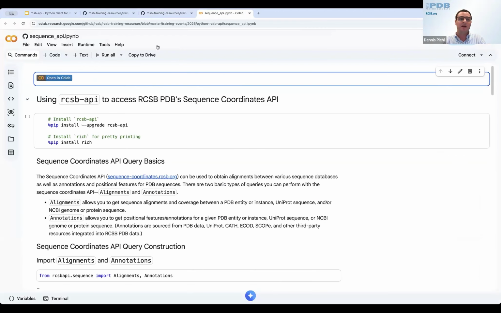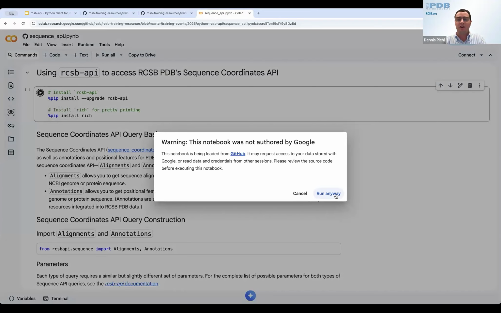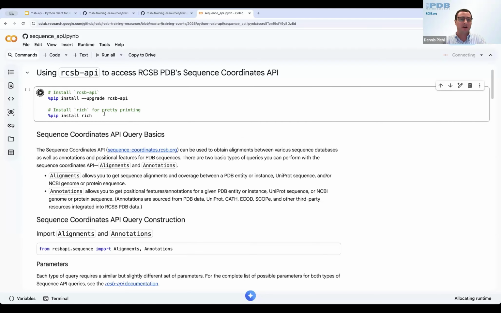And I'm going to install these packages. GitHub and Google Colab will warn you about this not being authored by Google, but I guarantee you can trust this. And this will install the RCSB API package along with this other package called Rich, which is just used for pretty printing of our output.